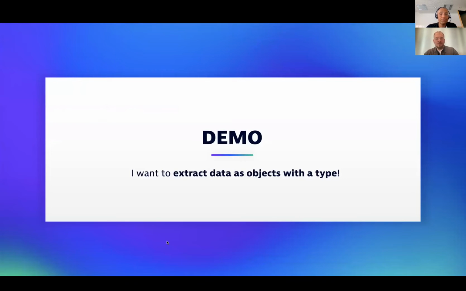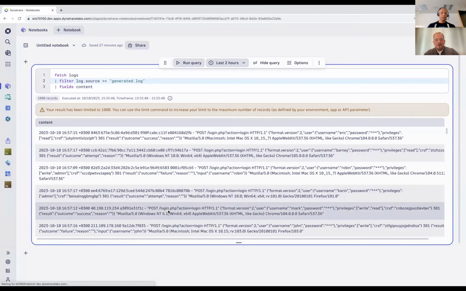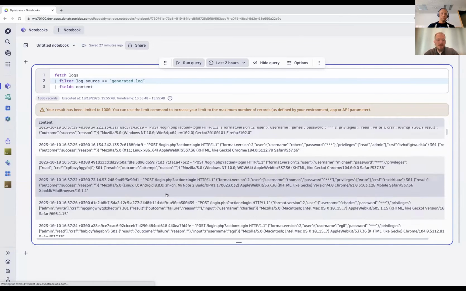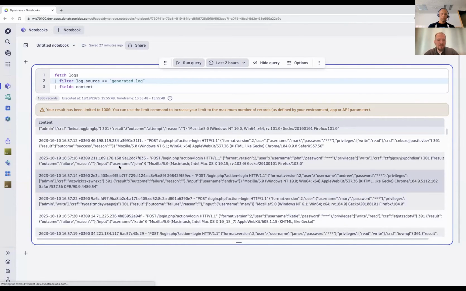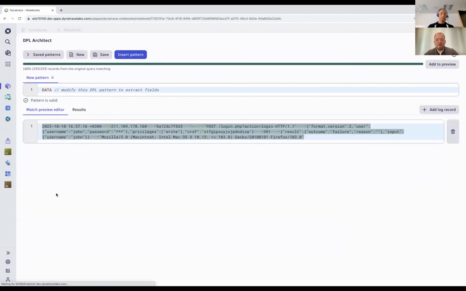So this is actually a good place to bring a demo to you as well. If I now share my generated logs, how would you actually create those DPLs? Imagine that we have those log records here, and now we would like to continue from this and start extracting fields. So you click on the result and a context menu opens up, and by clicking extract fields, the DPL Architect will open up.